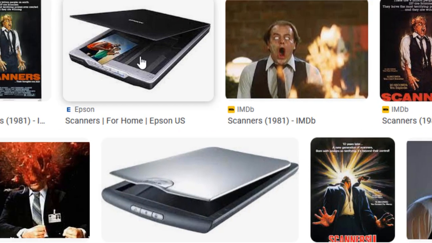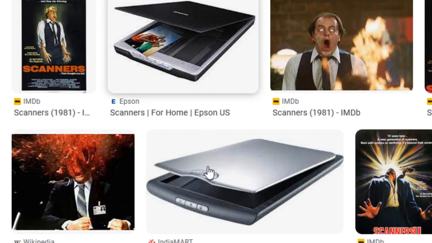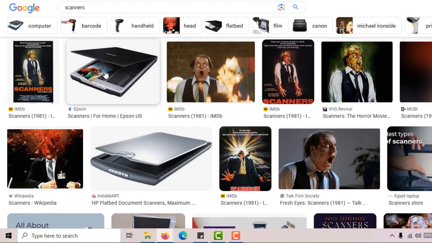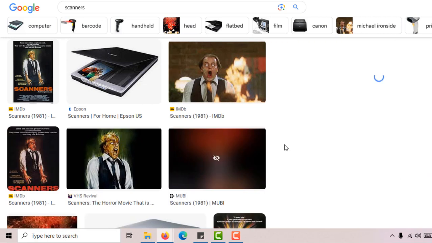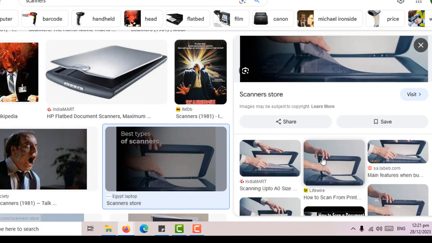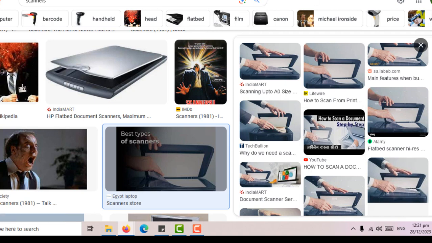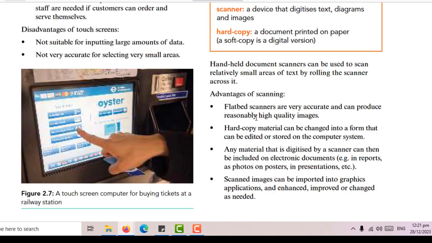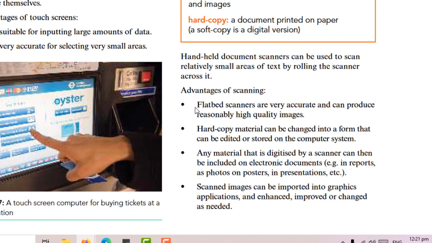Now here is a picture of a scanner. That's the regular scanner that we can buy anywhere, and you basically open it that way, and then you place your paper this way, and then you close it, then you press scan so that the picture would show on your computer. Now let's learn a little bit about advantages of scanning.